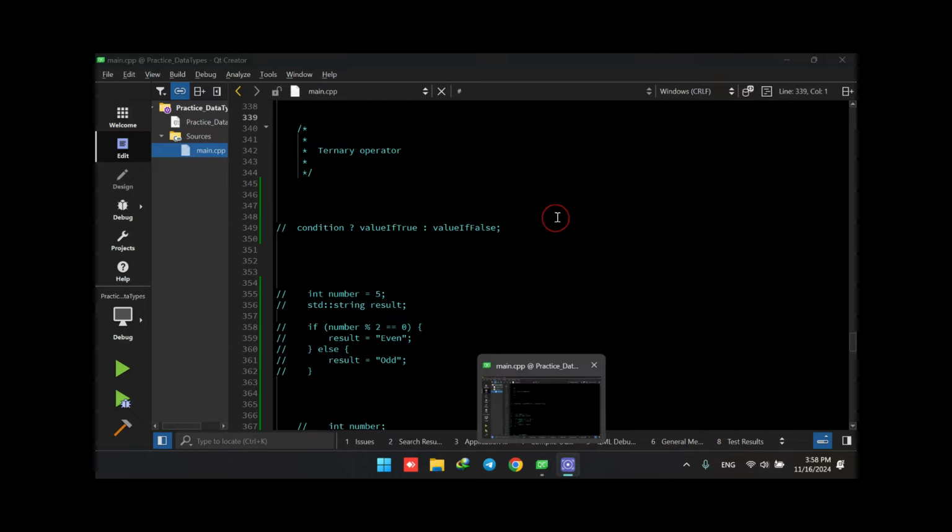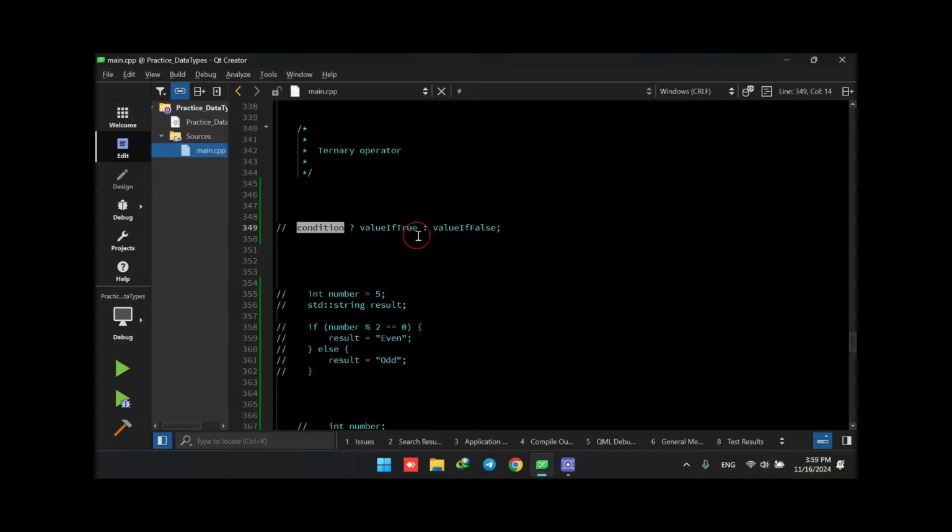Welcome back to another lesson. In today's lesson, we're going to talk about the ternary operator. The ternary operator is a shortened way to make simple decisions in code. It is often used to simplify and shorten the conditional expression. So the syntax is going to look like this.